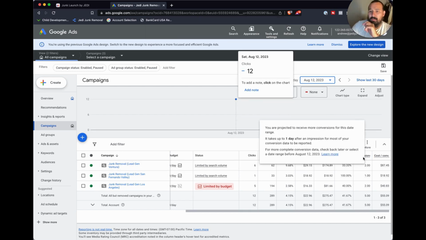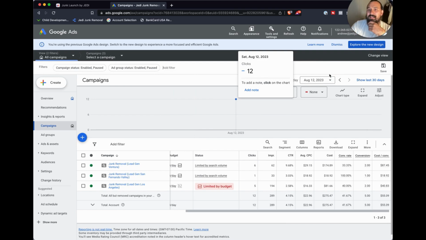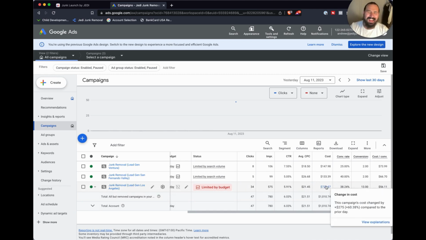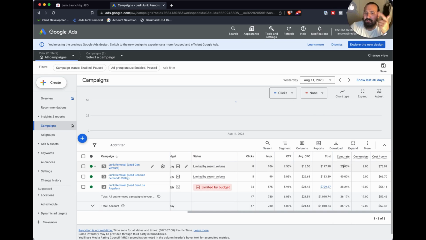But look, hold on, look at what it says. It takes up to 1 day after impression for most of your conversion data to be reported. You will not know all of the conversions until the next day. So let's go to yesterday. Yesterday we had a total of 17 conversions at an average of $59 a conversion. That is baller status right there, guys. And I spent a total of $1,000. Okay, so that is your conversions, the amount of conversions, your conversion rate, and your cost per conversion.